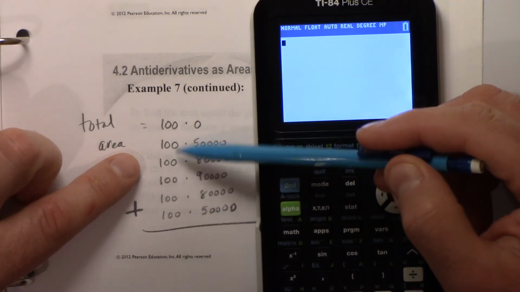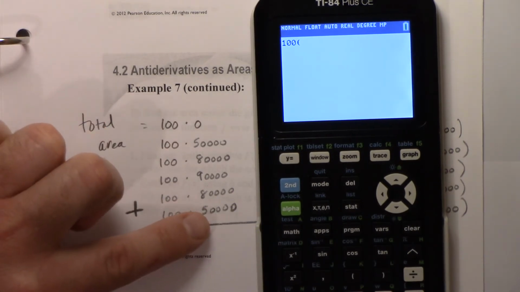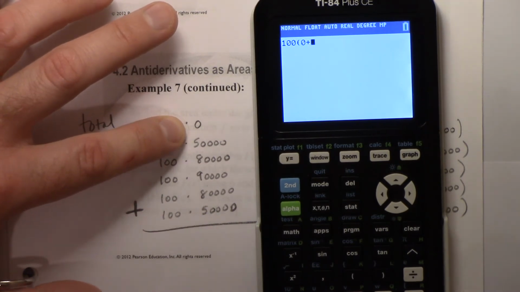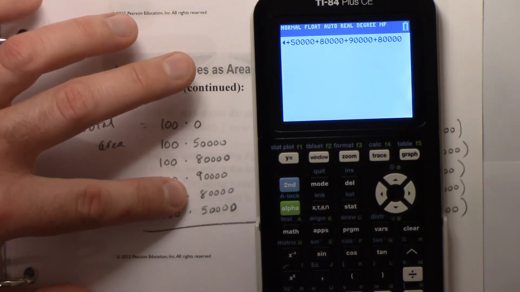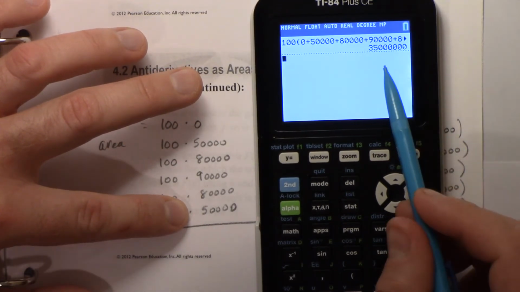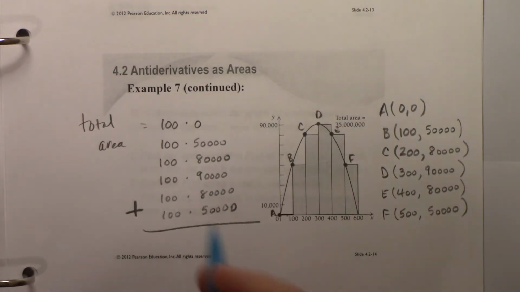Since you're always going to be multiplying by the same amount here, what you could do instead of typing these in individually is you could just take 100 and then open a set of parentheses and then run down your y values, your heights. So I'll go ahead and type in the 0 even though it's not necessary. But if I put 0 plus 50,000 plus the 80,000 plus the 90,000 plus the 80,000 plus the 50,000. And when I hit enter, I'm getting that total of 35 million for the total area. So let's go ahead and jot that down.